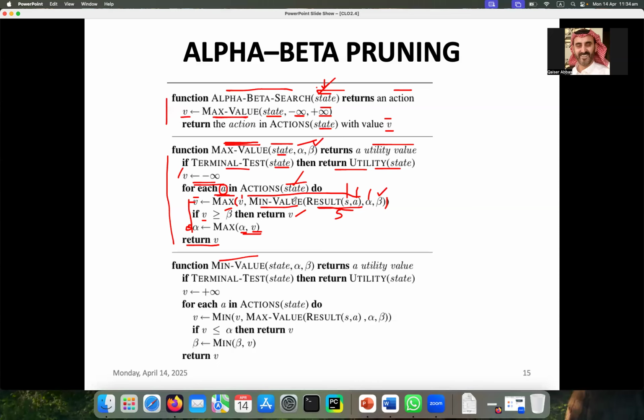And you are calling min value with the state, with the alpha and beta values. So in min value, the state will be copied here, and the alpha and beta values will be copied here. And you are moving from here to there, and maybe there to here again and again.